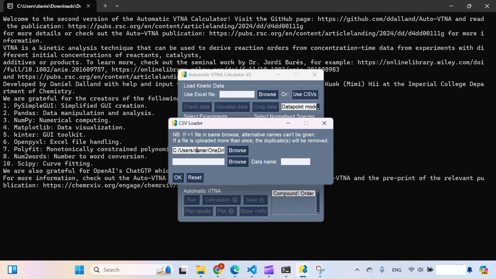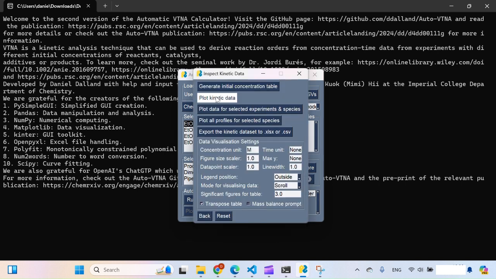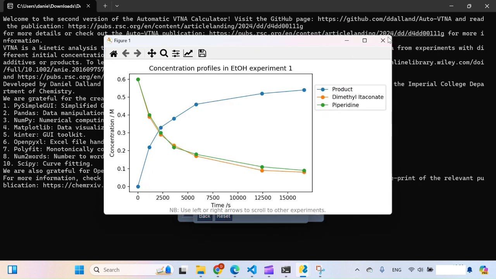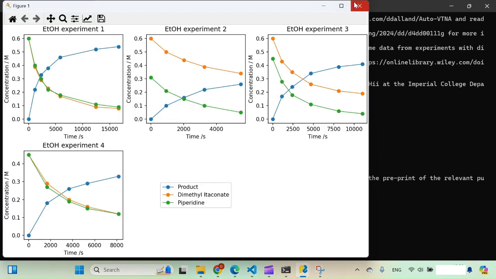So I can import this using CSVs. I could do it separately, but I can also do it in one go, which will give me these experiments where the names come from the name of the CSV file. So if we want to visualize the data, you can click kinetic data, and it might be useful to set it to the together mode. But this should be similar to the previous video.